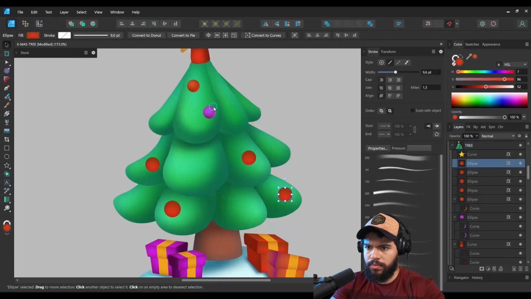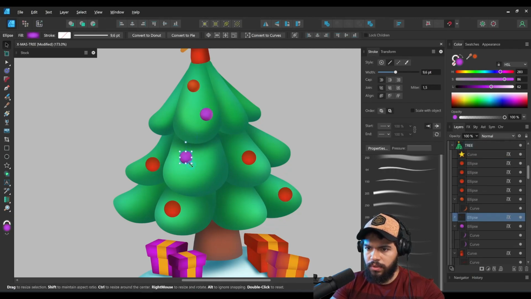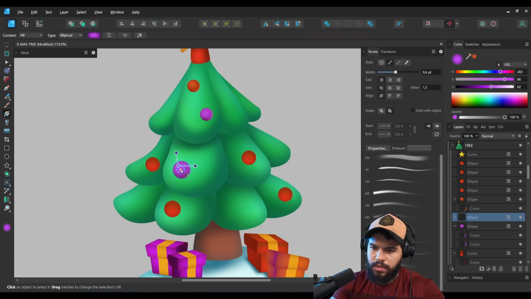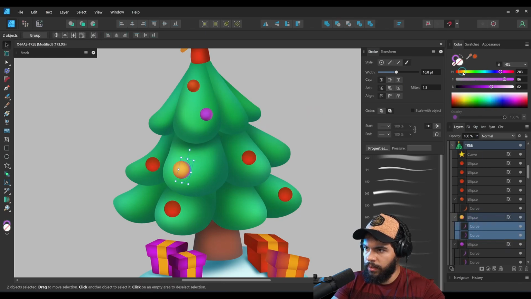I will duplicate this, right? Duplicate this and make some variations for the colors. This can be yellow or like that. Here to orange, a bit push it to orange. Just to have the variations here.